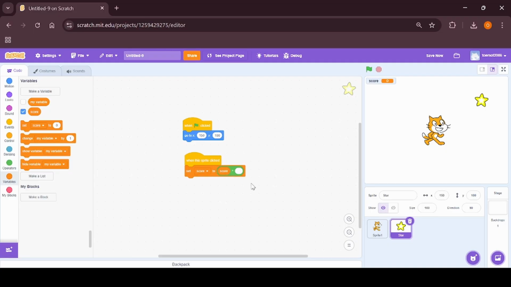Look at what you've built. When the star is clicked, set score to score times 10. This takes your current score and multiplies it by 10 instantly. If you have 5 points, clicking the star gives you 50. If you have 50, you jump to 500.